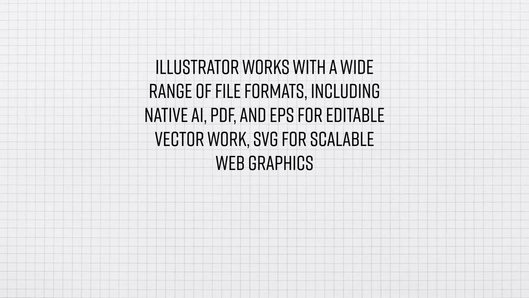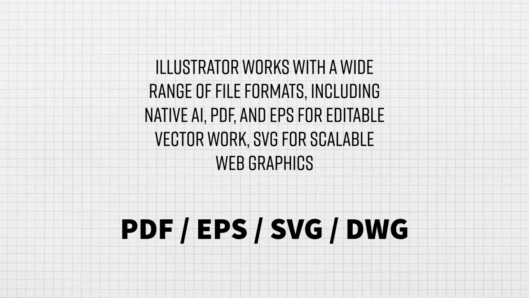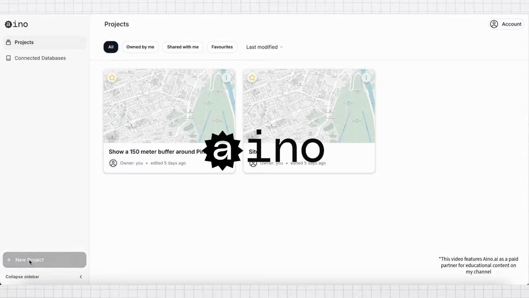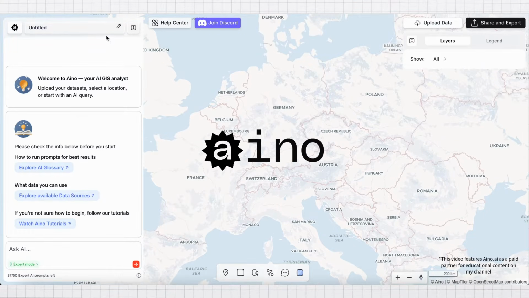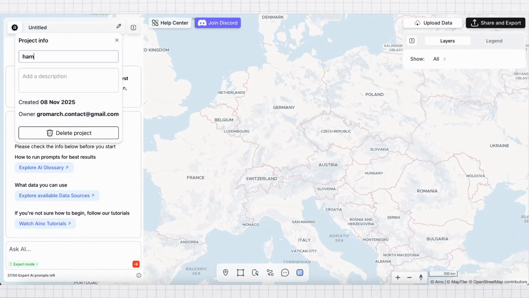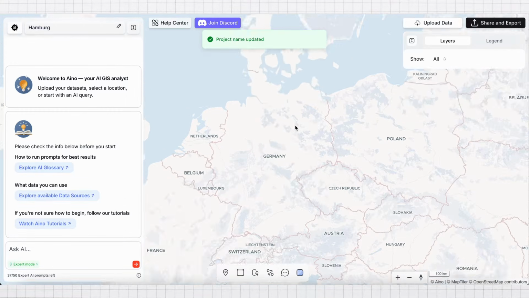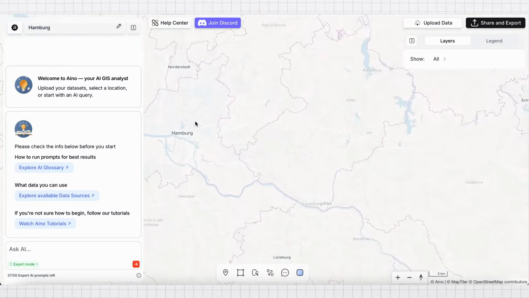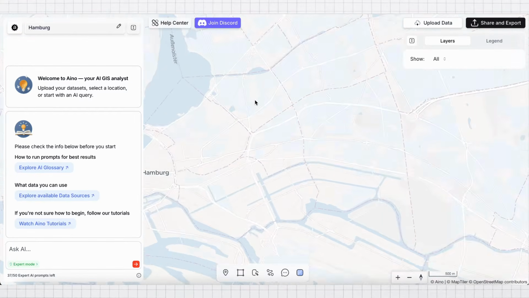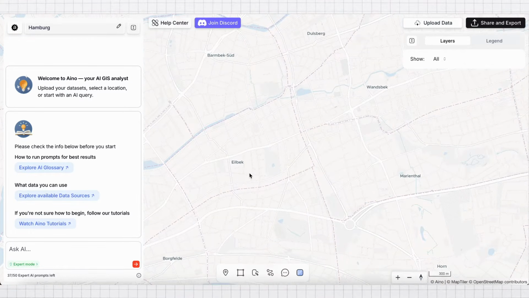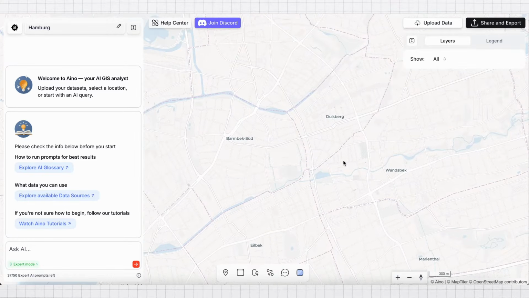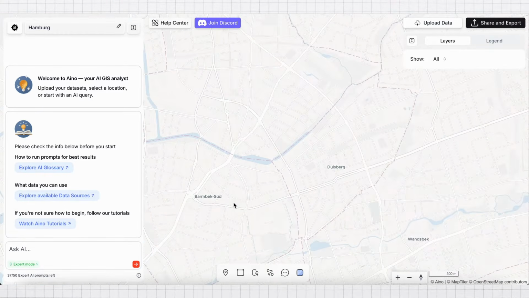If you already have a site plan as a DWG, PDF or SVG file, just import it into Illustrator. For those who don't, let's go to the browser and create one. For this tutorial, I'll use a website called Aino, since it has very helpful tools for creating infographics. We can use the AI chat to generate the information we want to show on the map and then download everything together as PDF, DXF or SVG, all of which work perfectly in Illustrator. Let's take a look at how it works.